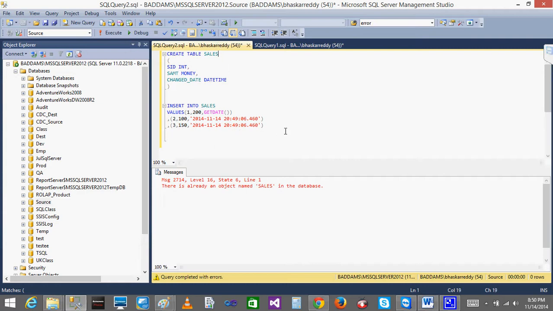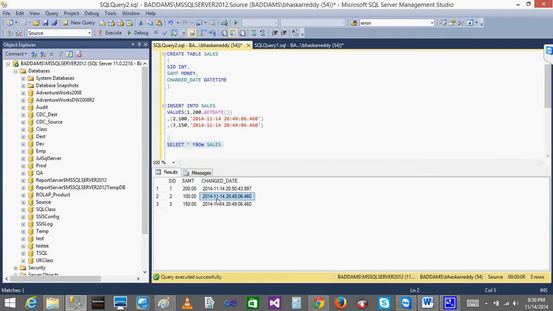Oh, I already created, so I need to insert the data. So I am inserting the data into the sales table. There will be 3 records in the sales table. I got 3 records.